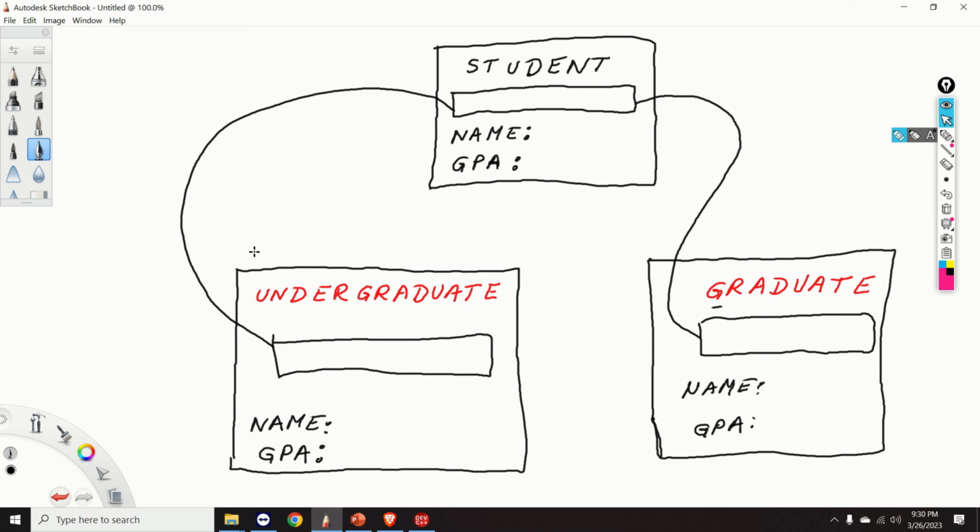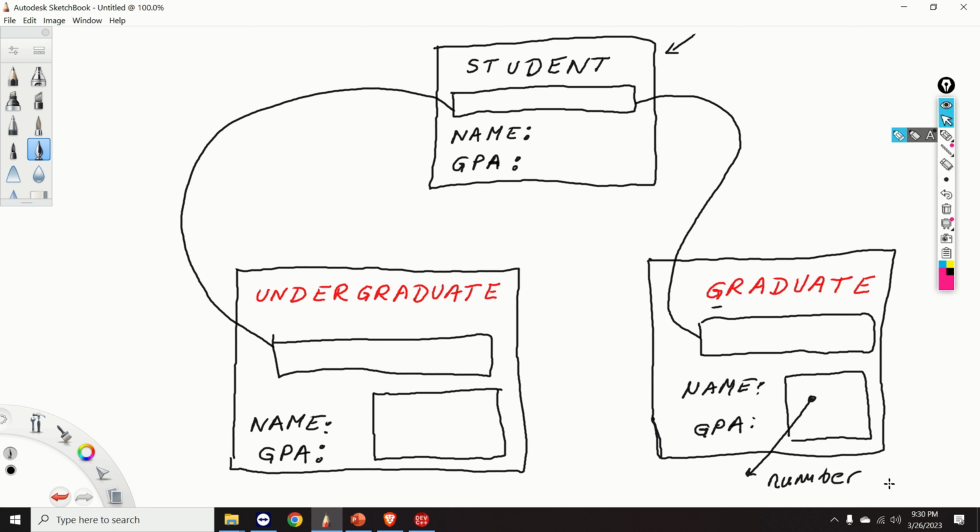In addition to inherited member variables and member functions from the base class, our derived classes can have some member variables and functions that are not present in the original class. So in the case of the graduate student, we can have, for example, a variable that denotes the number of papers that this student has published.